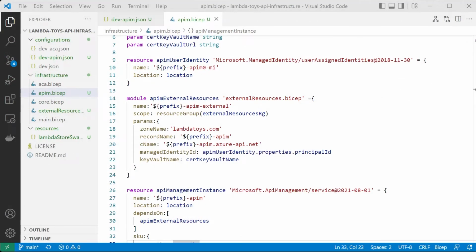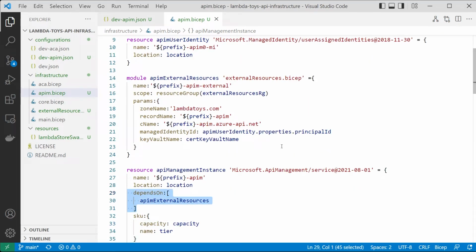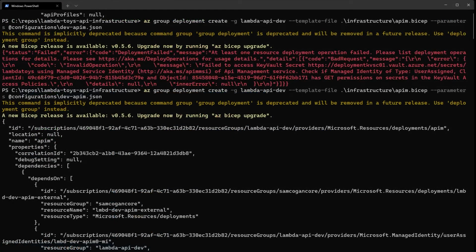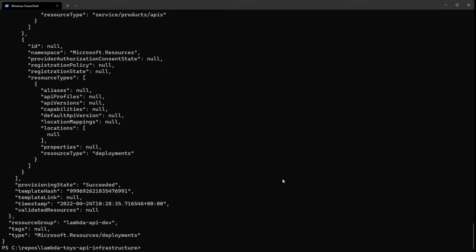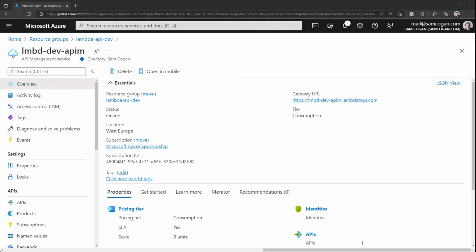Okay, so the first one of that did fail for a similar reason to what we saw in the previous deployment. So there is a dependency issue where it was running the API management update before the external resources had been run. So we've just added a depends on section in here to make sure there is an explicit dependency between those two. And once we were able to run that through, that all went fine.